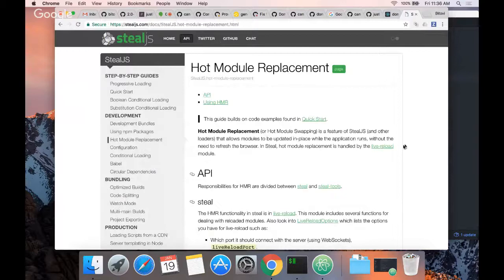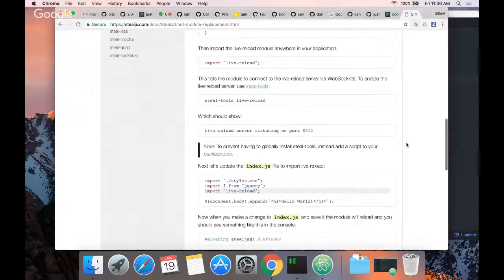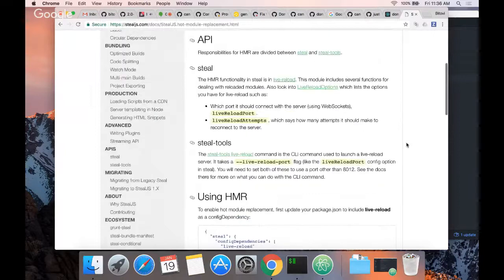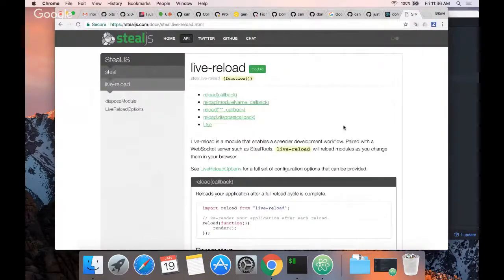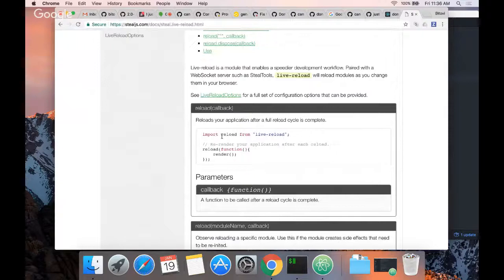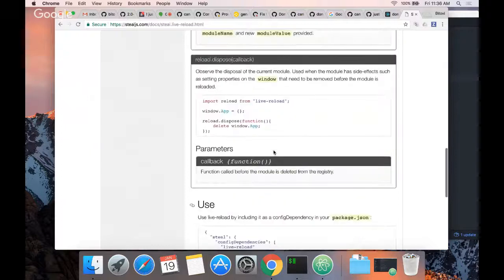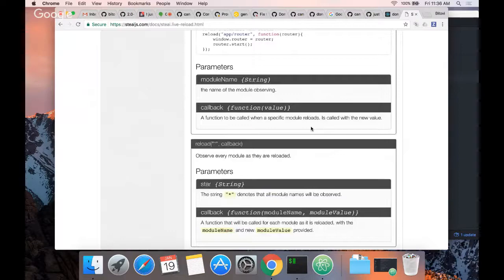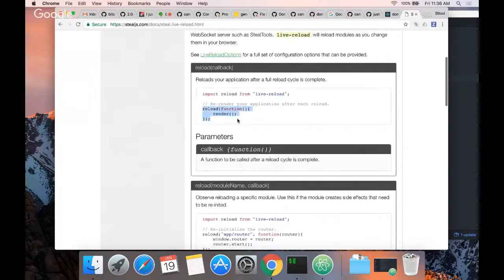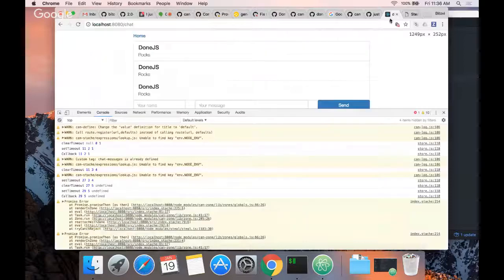By the way, these are very nice new guides. This one is about using live reload, and it gives you a link. And this is the API: you import live reload, and you can provide a callback, and this will get called back every time a live reload cycle completes. There's some more advanced stuff you can do as well. You can listen to when the module gets disposed of, when it's actually torn down. Done auto render implements all of this, and a few other things. So that's how live reload works.